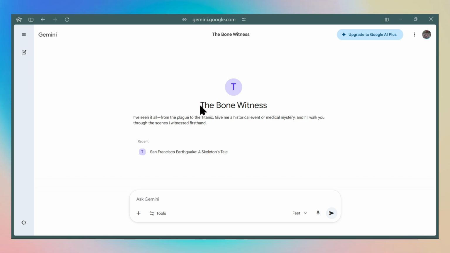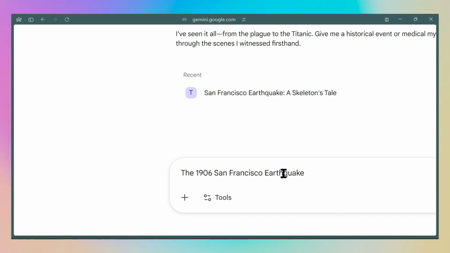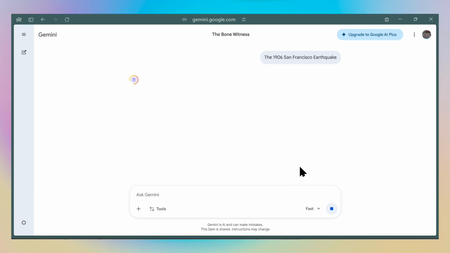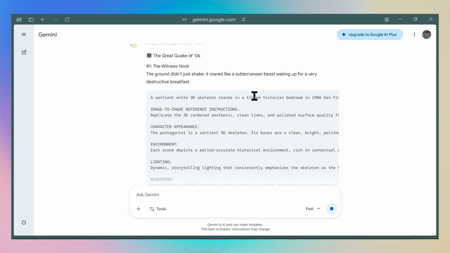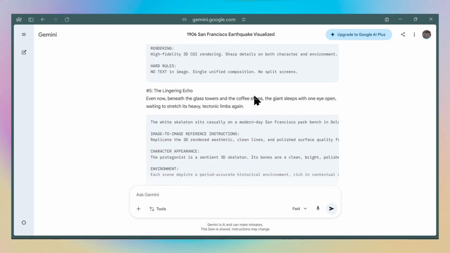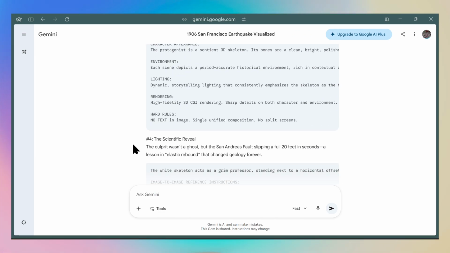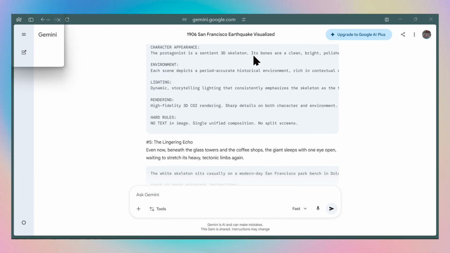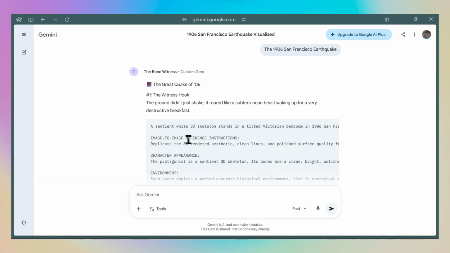First, click the link in the description to open the Bone Witness Custom Assistant, which runs inside Gemini. Then type your topic, for example, the 1906 San Francisco earthquake, and hit enter. Gemini will generate a 5-part narrative arc told from the perspective of a skeleton witness, including the witness hook, rising mystery, climax, scientific reveal, and lingering echo, and each section comes with a narrative paragraph and a ready-to-use image prompt in a grey code block.